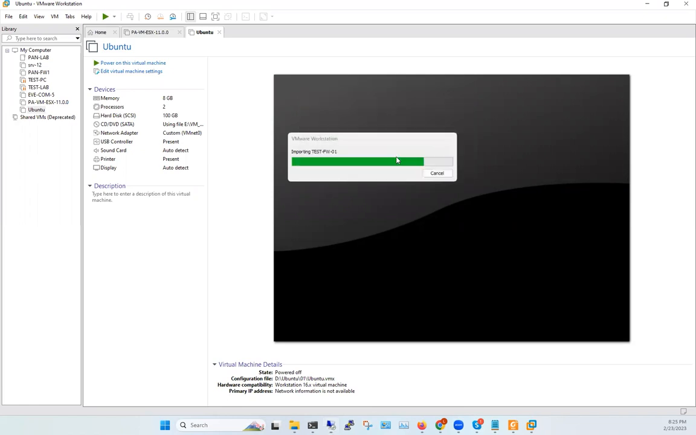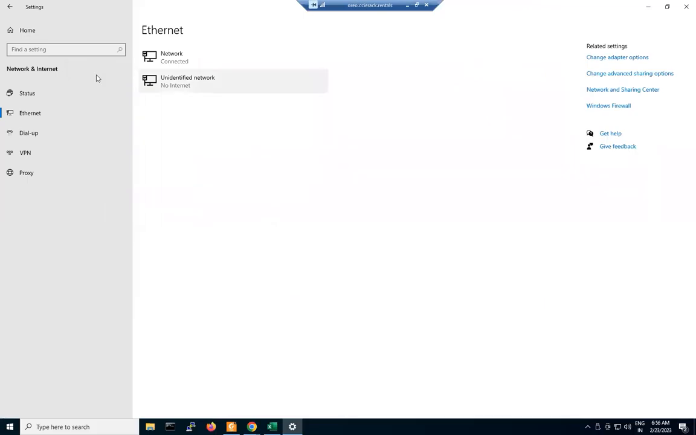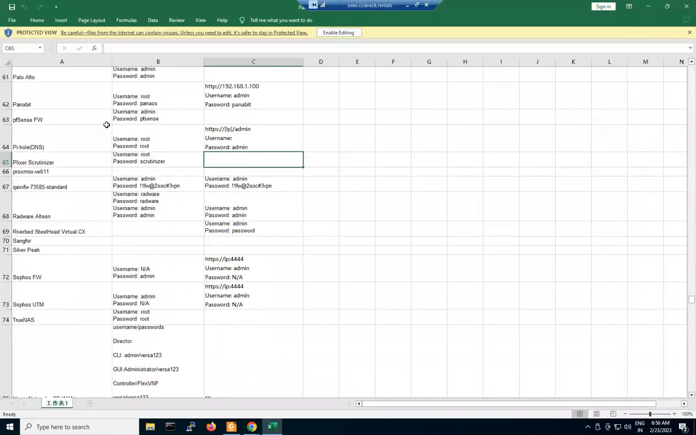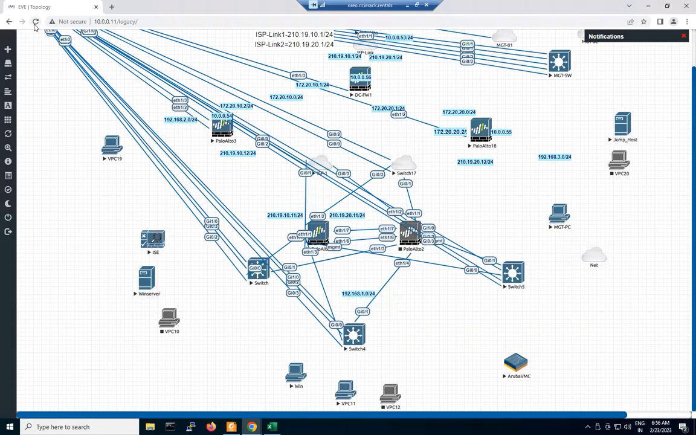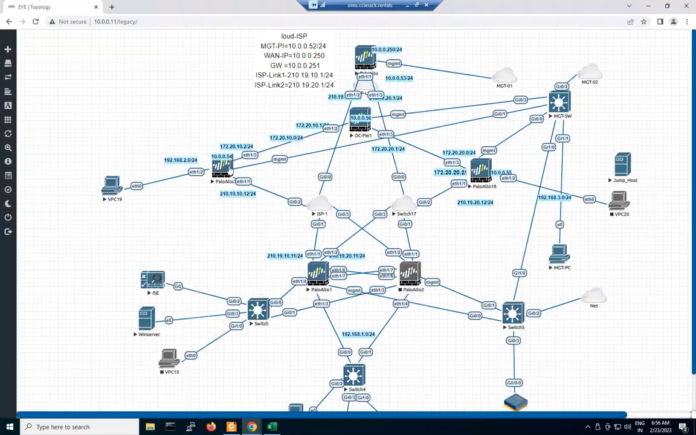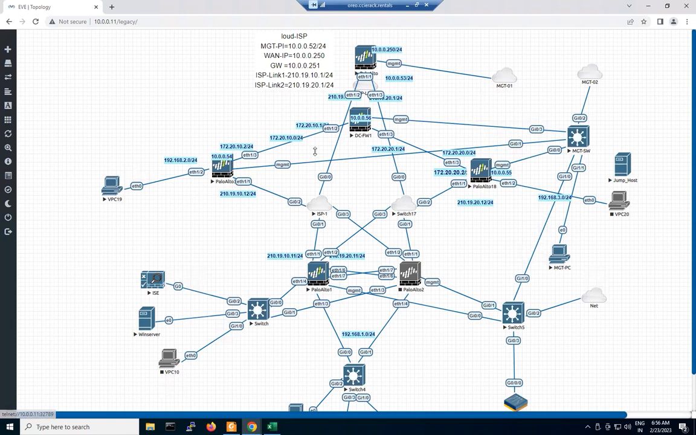So guys, if you are talking about the topology, I have designed one topology for you. Where is the topology? So guys, this one is the topology. Okay. I will explain this topology to you tomorrow.